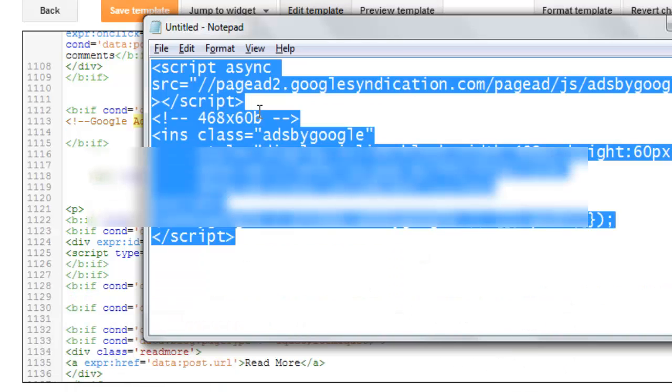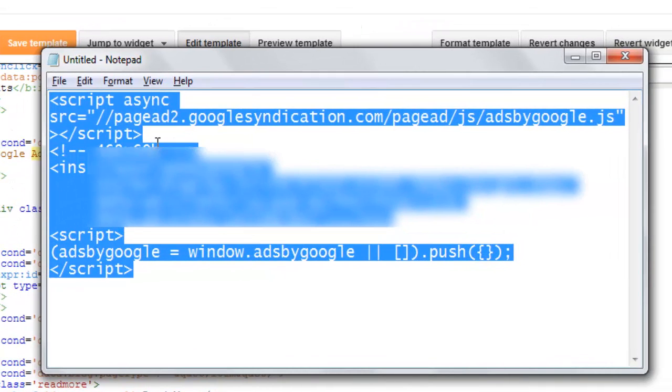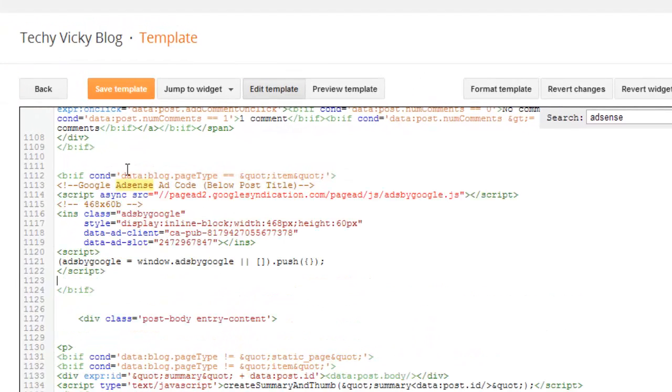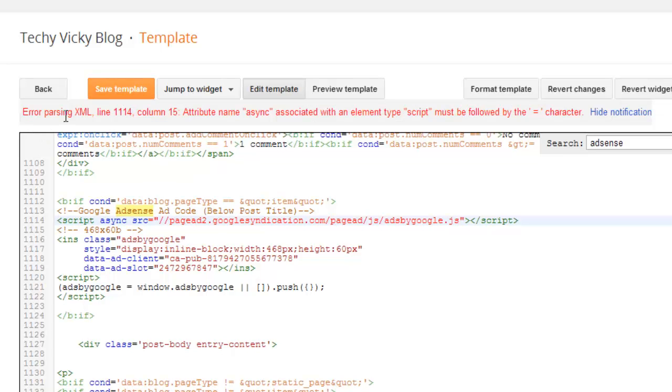This is a raw Google AdSense unit, so I am going to convert it. If you paste it here, it will not work. See, I save the template and I get an error: error parsing XML, line, column. In this column, we should not give a tag like this open tag. So I need to convert it into ASCII codes for this XML.